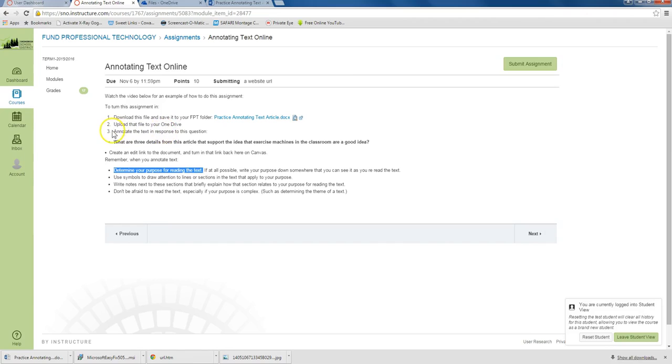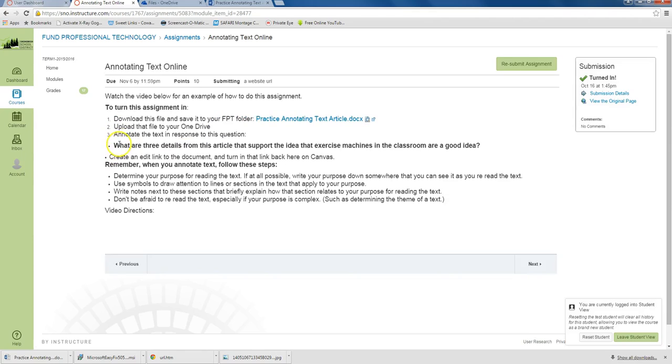And your purpose is right here for this assignment. It says, annotate the text in response to this question. What are the 3 details from this article that support the idea that exercise machines in the classroom are a good idea? And so, when you go to annotate, you want to remember to follow these ideas and these steps.